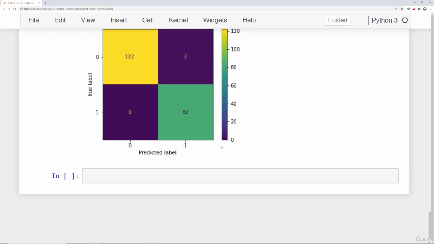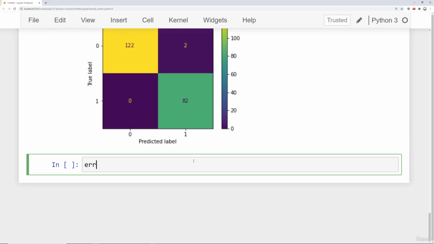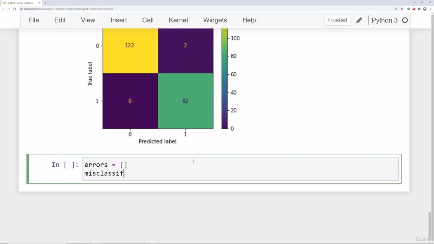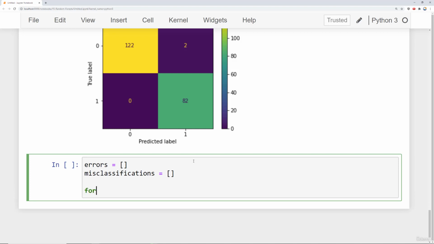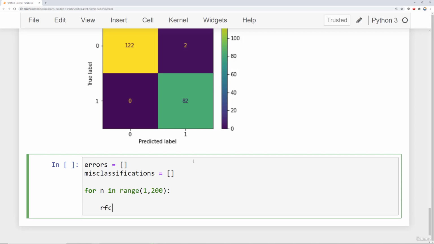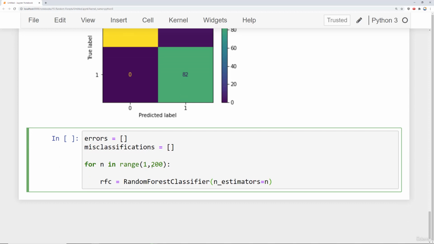So what we could do is scroll down here and set up a little loop for the following. We could say errors and misclassifications as 2 empty lists, and we're going to say for n in range, we can go from 1 to 200 estimators. We're going to do the following. We'll create a new estimator. We'll say RandomForestClassifier with n_estimators equal to n. So we're going to create a classifier for n equal to 1, 2, 3, 4, and so on.